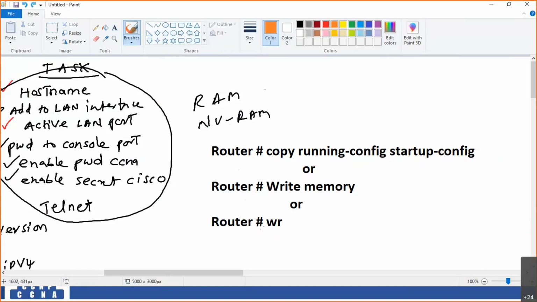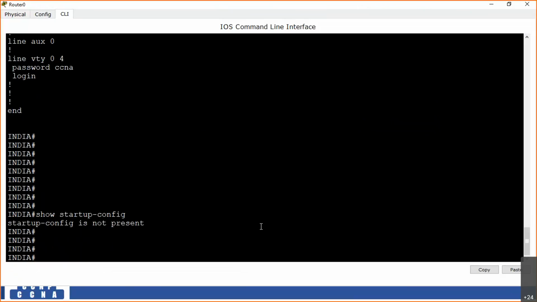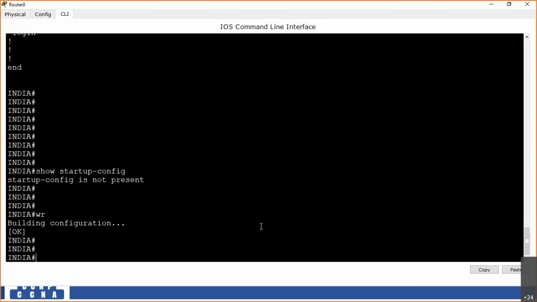I have one doubt. We have to copy every time we make changes in any password? Yes, exactly. If we do any modifications in the router, you have to save the file with the WR command.